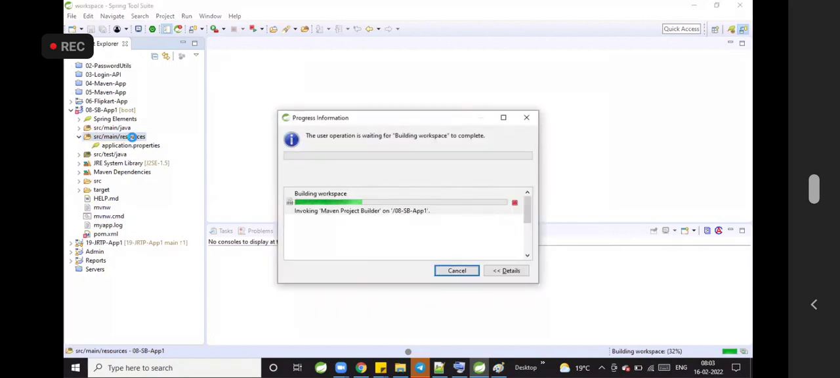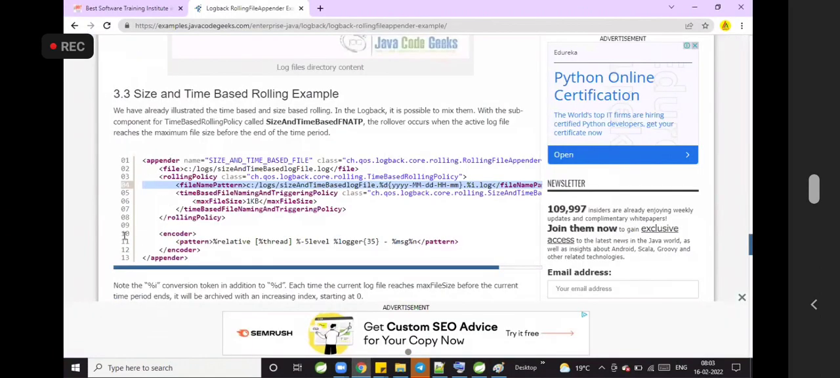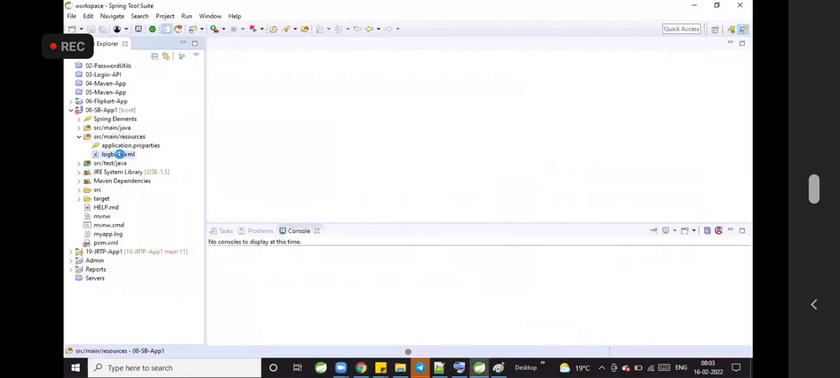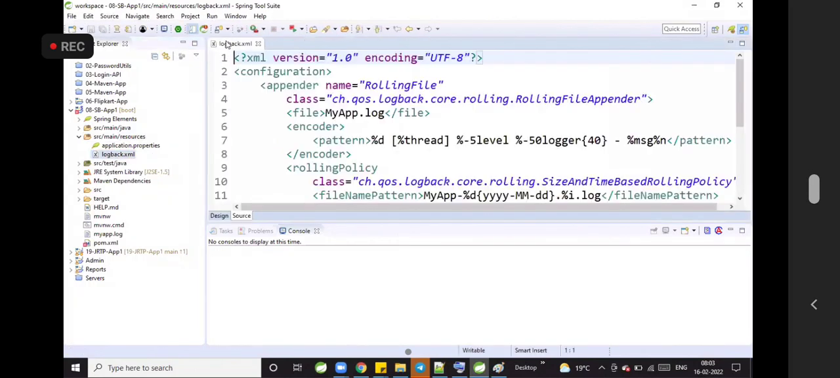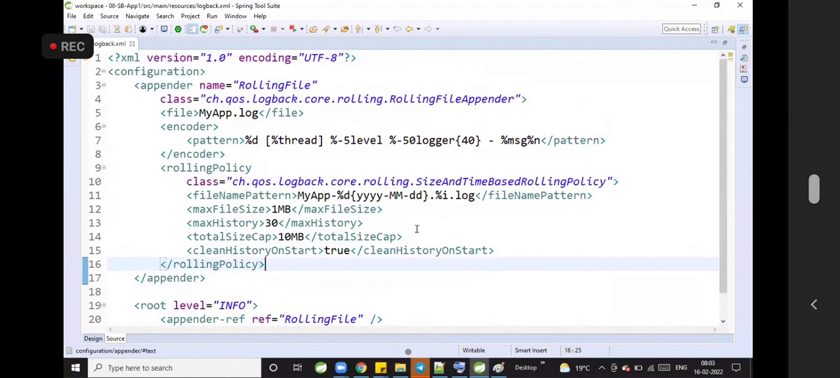Do you need to memorize this configuration, or can you take it from the internet? Come on guys, do you need to memorize whatever I am doing in this logback.xml file, or can you take this from the internet? We can take this from the internet. So this is our logback.xml.